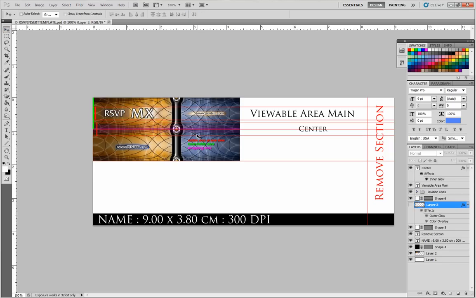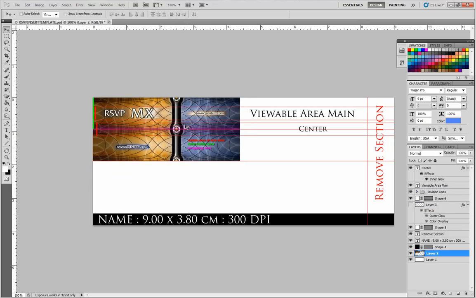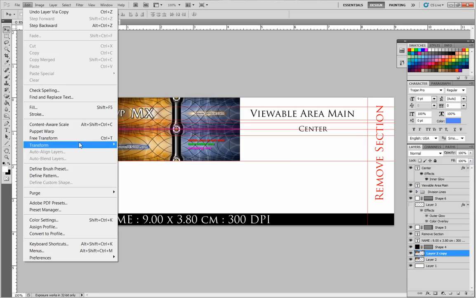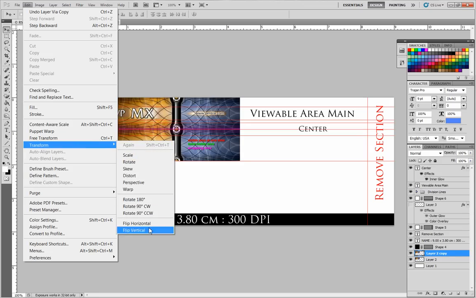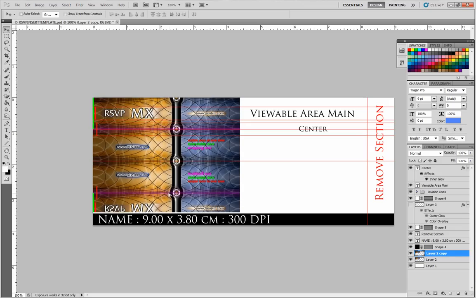If you took this and flipped it over to the other side, so let me make a quick copy. Duplicate, image, transform, flip, vertical. Now that you see that, that would give you a seamless design, considering this little quarter section would be the same image. So what I mean by that is, this is your halfway point.